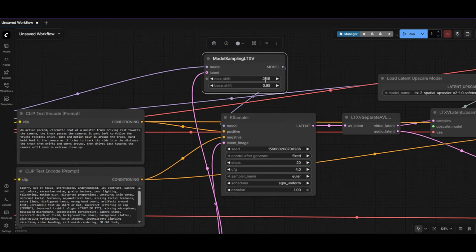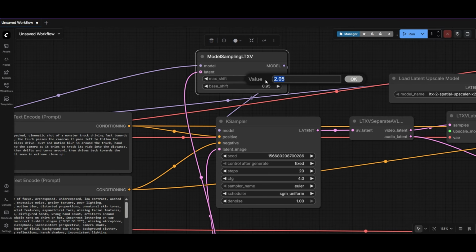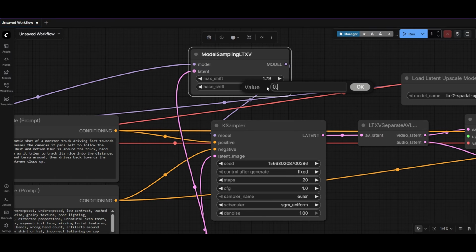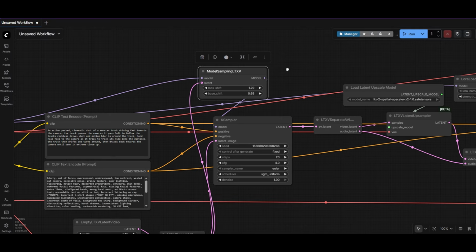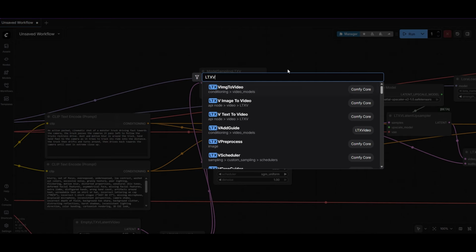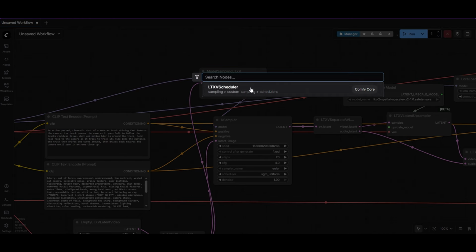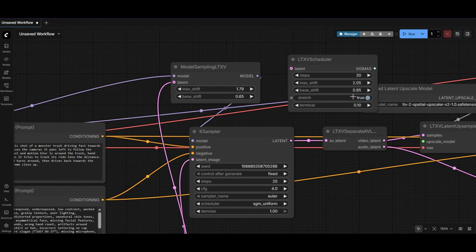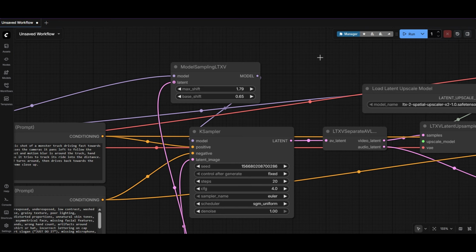The calculations are not exactly the same, so for this resolution use 1.79 as max shift and 0.65 as base shift. At the end, the resultant text-to-video is rather random, so it is great to experiment with different samplers and schedulers.